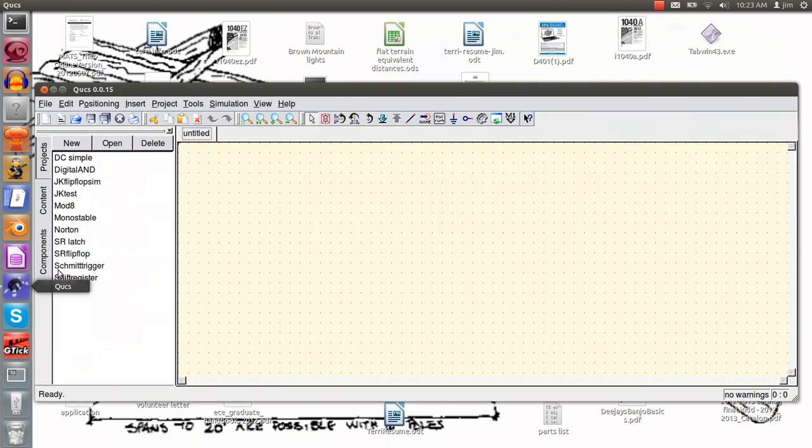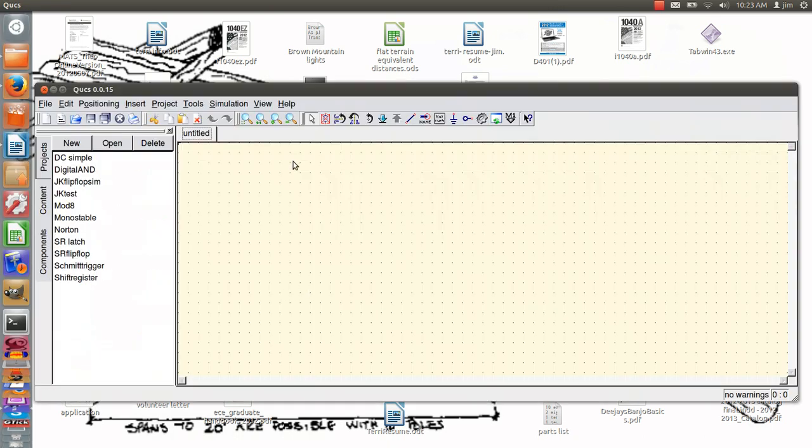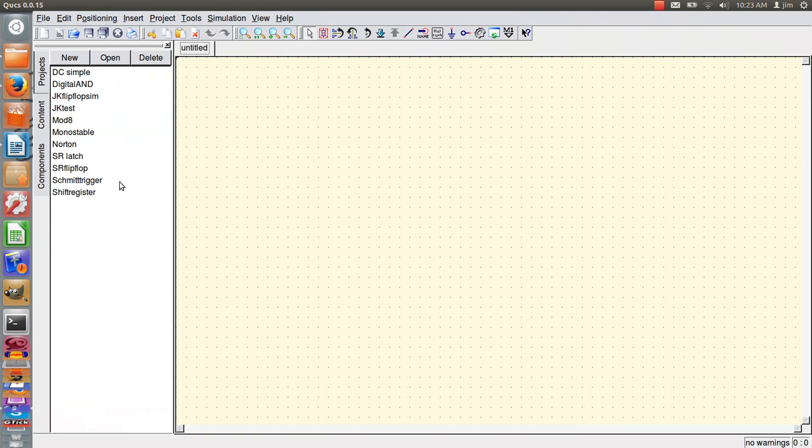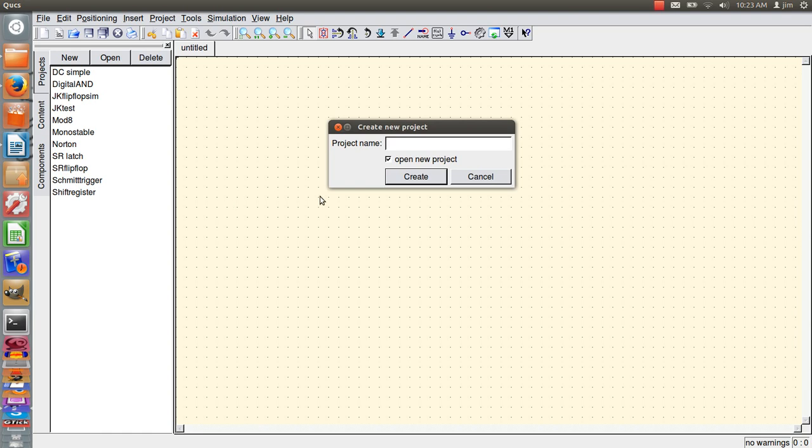Open Qucs. There you go. Okay, I'm going to go full screen. Qucs is free software. We're going to do simple DC circuits. We're going to do a new one. We just want to do a voltage source, and we want to do a resistor, and then we want to do a little bit of analysis, come up with the current, that kind of thing. So that's what we're going to do today.